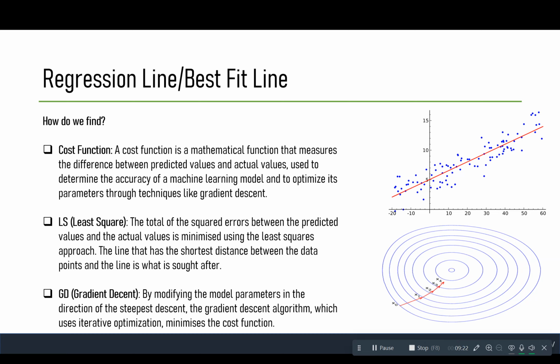In the context of linear regression, the cost function is typically the sum of squared error between the predicted value and the actual value. The goal of linear regression is to find the parameters, slope and intercept, that minimize this error, which is achieved through the method called ordinary least squares, or another method, gradient descent. By minimizing the cost function, the model is able to make more accurate predictions on unseen data. Now you will ask me what is least squares, what is gradient descent.